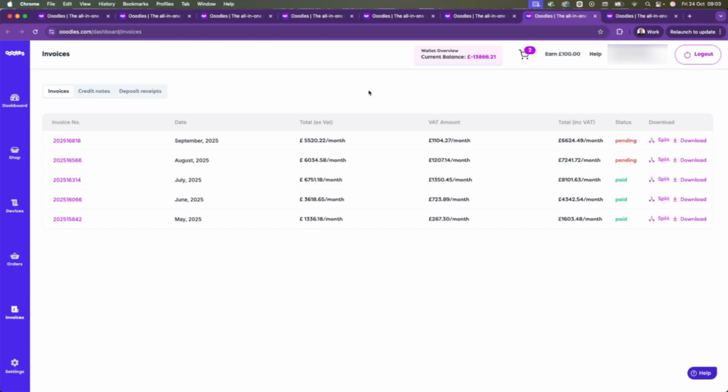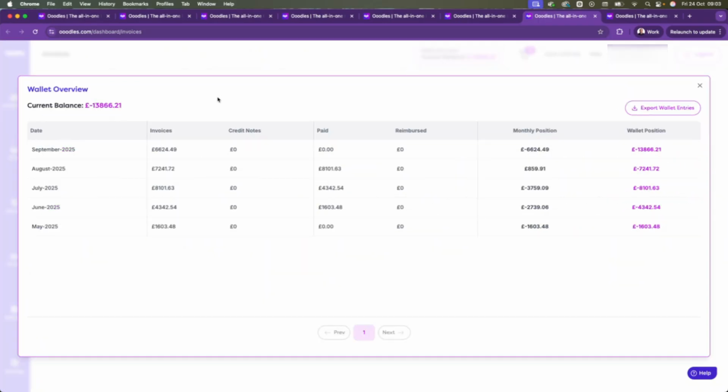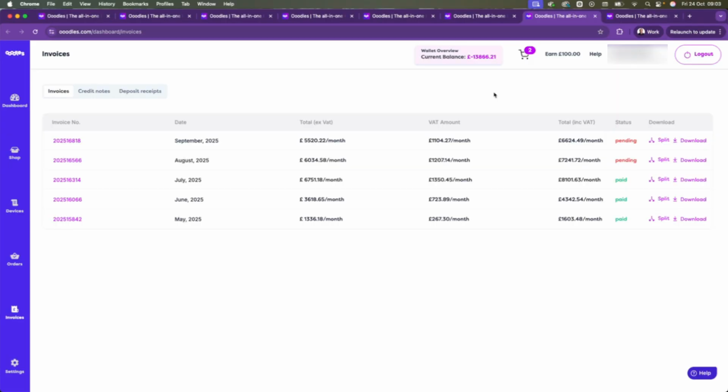You can do your monthly reconciliation at any point of time without having to talk to anyone. And if you click on the wallet overview, you can check not only your invoices, but also your credit notes. Your admin team will love this function because they can reconcile invoices and payments at the click of a button.